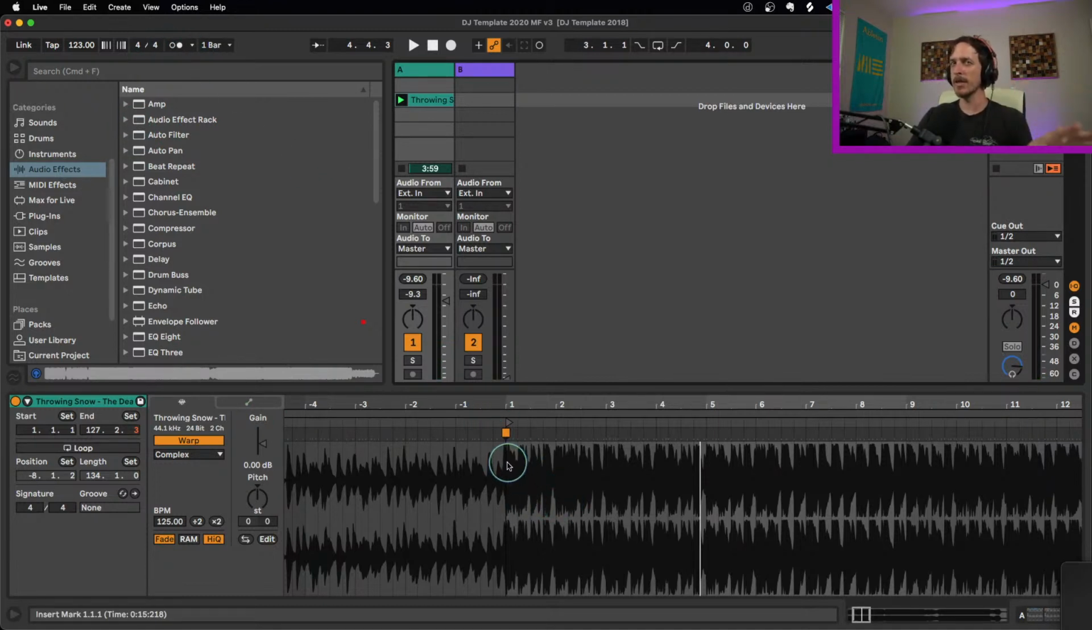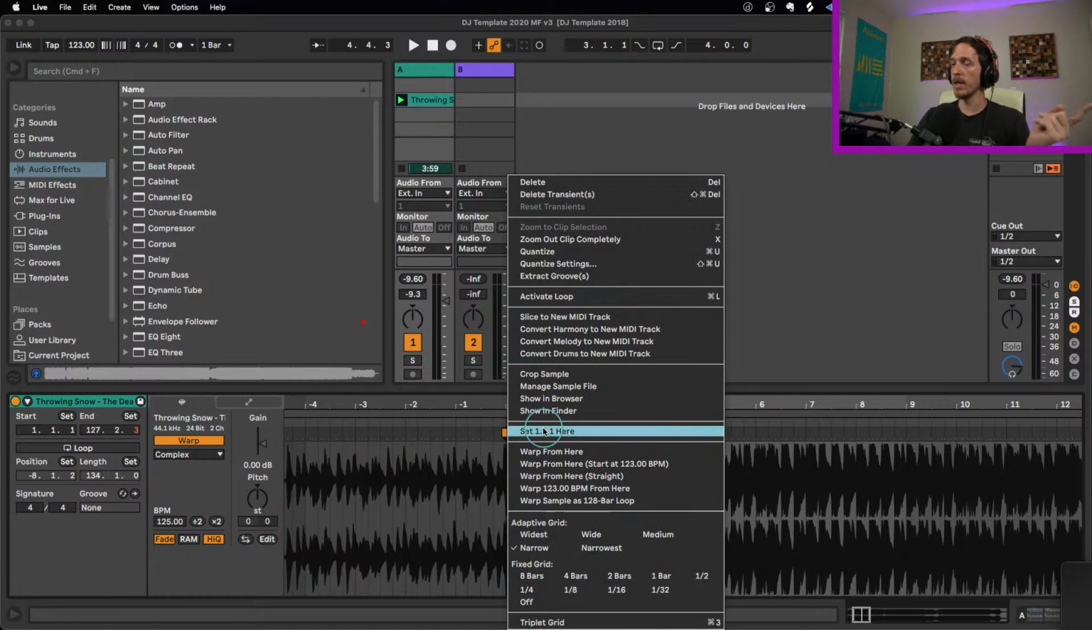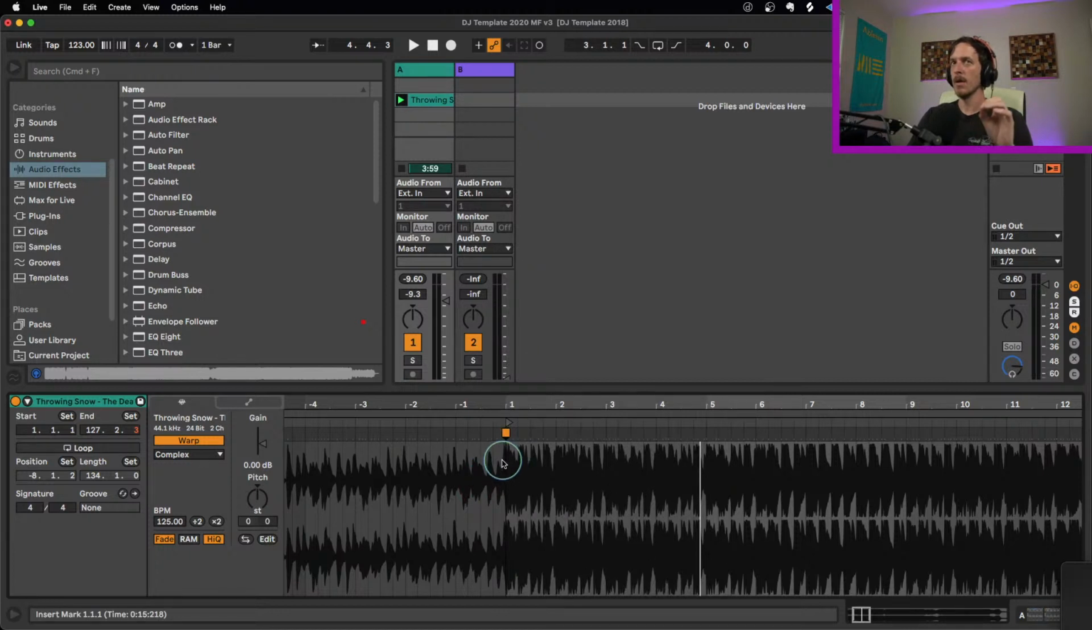This one took a little bit of extra work, but usually all you need to do is find the downbeat, right click, hit set 1.1.1 here, and then right click again and hit warp from here straight. That should give you, within a couple decimal points, the correct tempo of this song. Once you've done that, you're good to go.